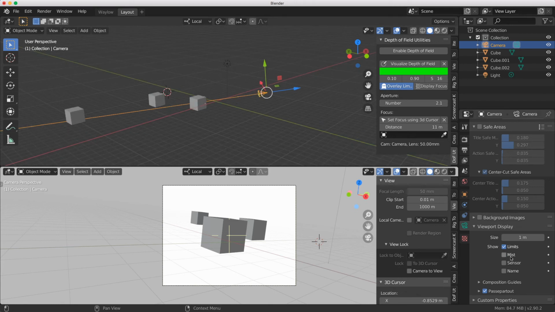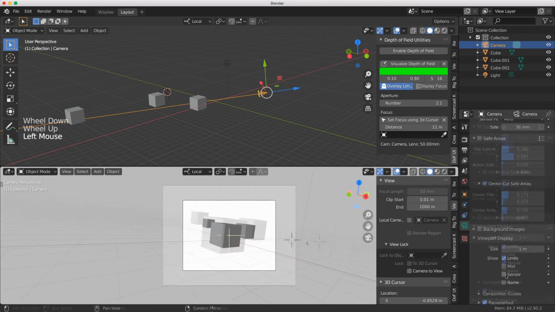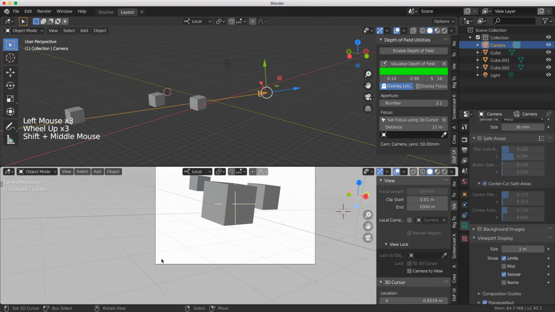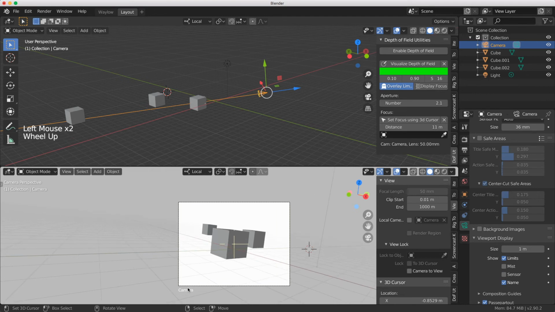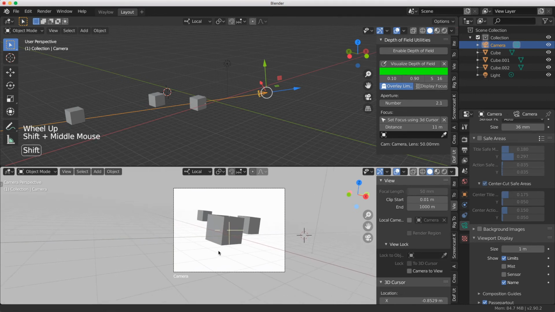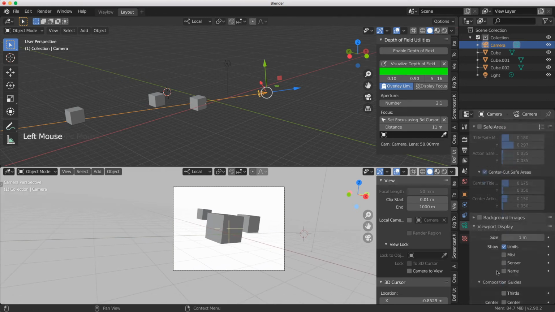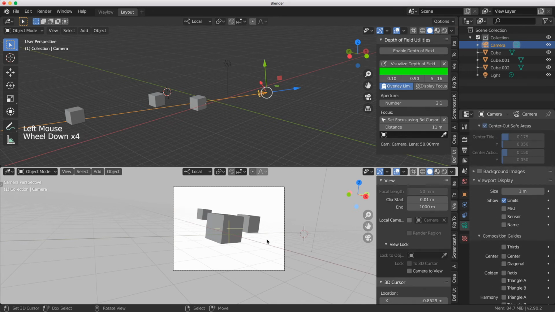If you're doing some compositing, the mist pass can be very handy. This is going to show your sensor size. You can see it here very faintly around our viewport, but you probably don't need that one. Now the name just shows you, when you're looking through the camera, what camera you're looking through, which is sometimes very handy. And also we have our composition guides.